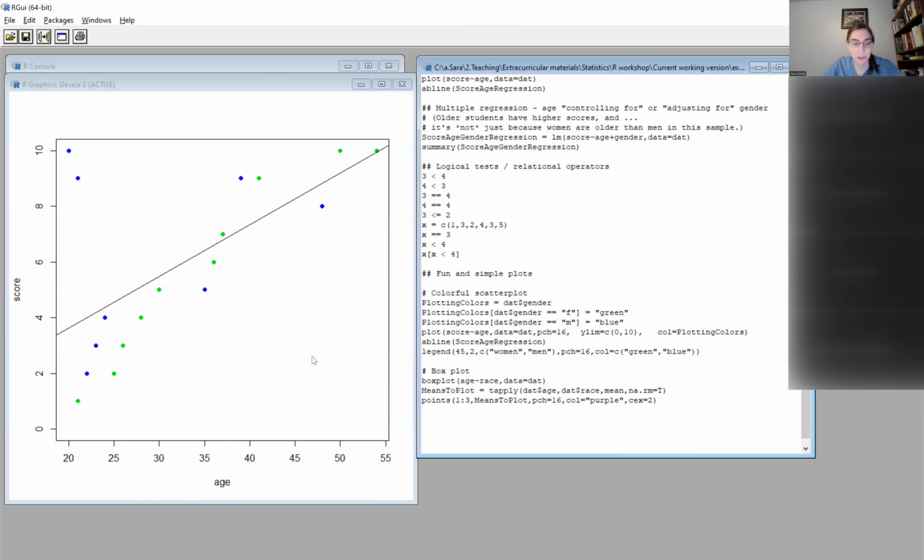Maybe I want a legend showing what those colors mean. So the legend function, just like the abline function adds a line to a plot that already exists, the legend function adds a legend to a plot that already exists. The legend function looks intimidating at first because I've provided 5 arguments here, but it's not that bad.